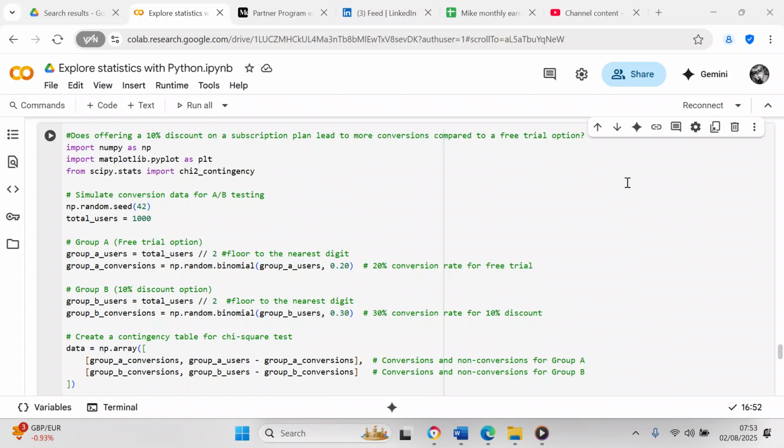And so now we're going to talk about the group B 10% discount option. Group B users equals total users floor divided by 2, which is 500. Group B conversions equals np.random.binomial(group B users, 0.3). So that's a 30% conversion rate for a 10% discount. So we're setting it up so that the 10% discount has more conversions than the free trial option.